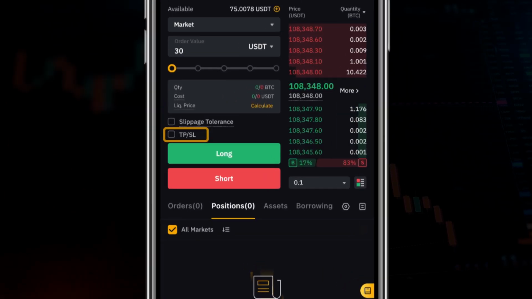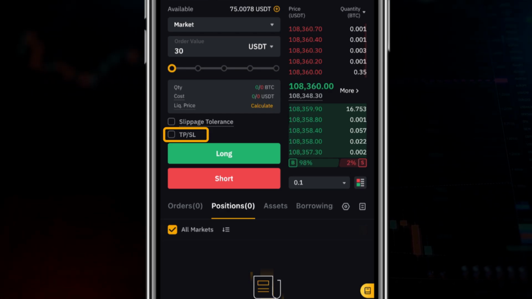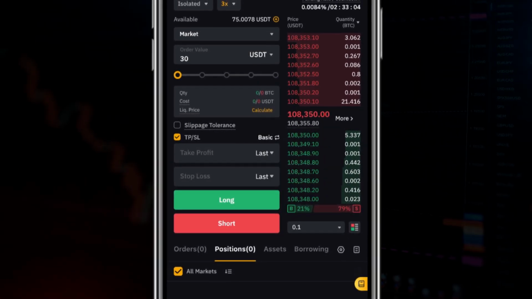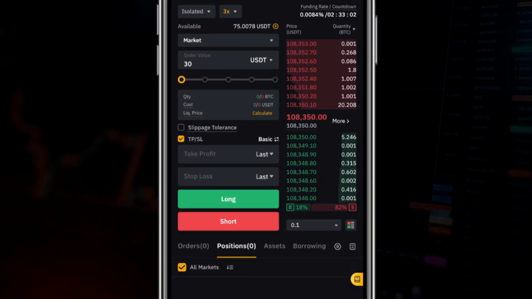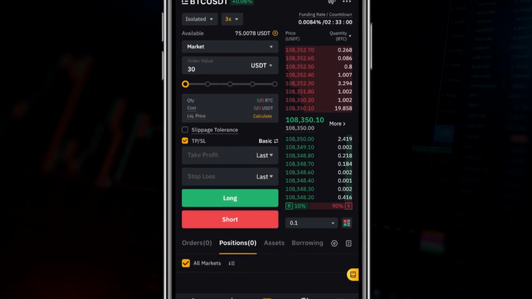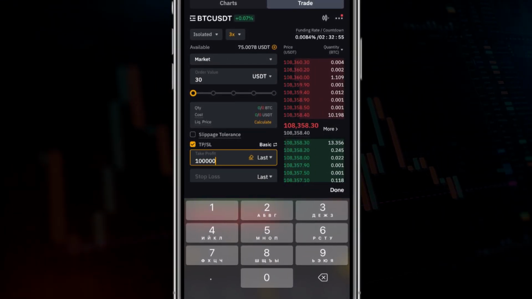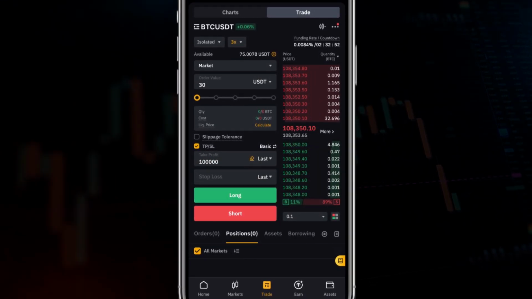To manage profits and losses, you can set a take profit and stop loss in advance. These are prices you set before opening a trade, so the exchange automatically buys or sells the asset when the price reaches them. A take profit is the level where you lock in your profit. For example, if you bought BTC at 85,000 USDT, you set a take profit at 100,000. When this price is reached, the position will close and you'll take your profit.